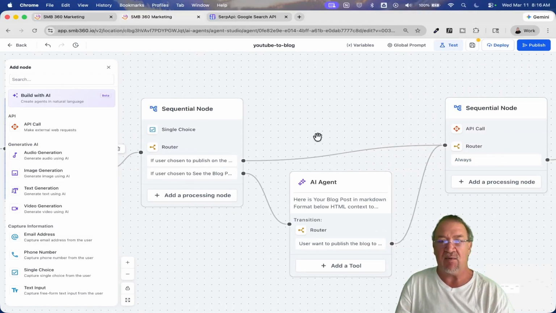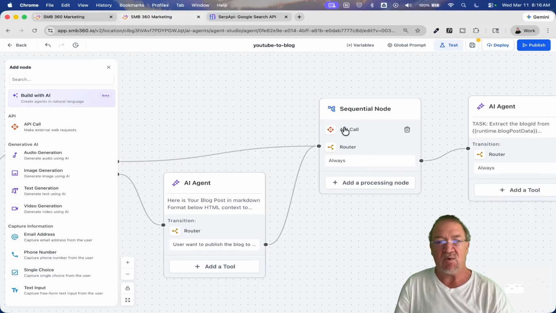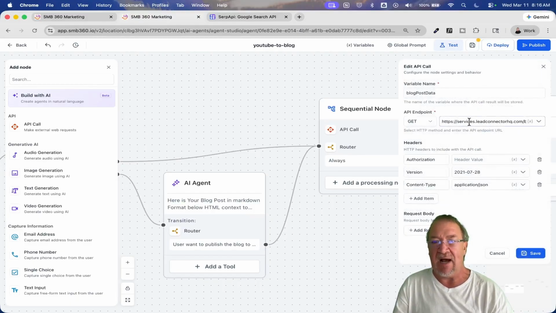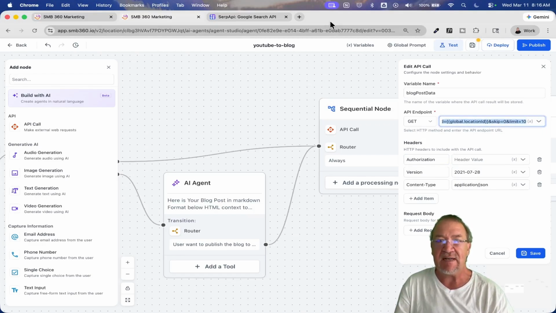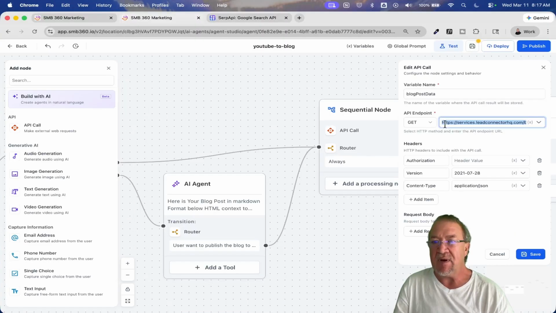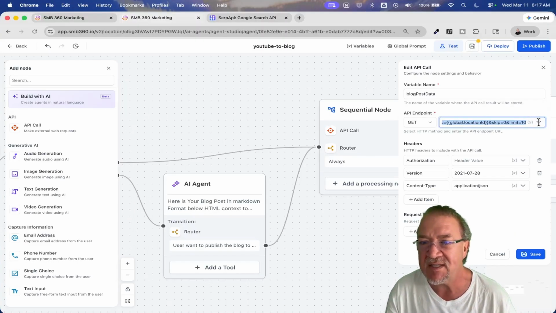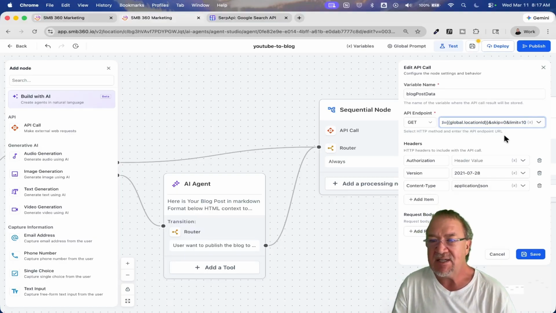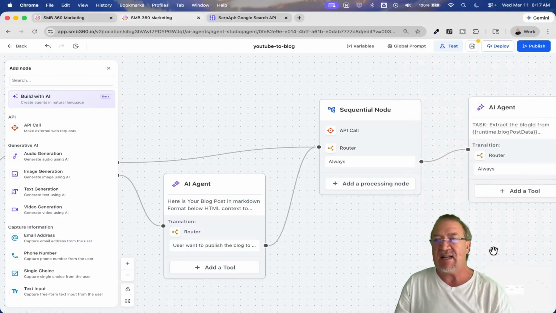So now let's just say if they want to publish, they come over here to this sequential node, the API call. Now it's going to do a get request to get data, and this is going to be coming from HighLevel. So again, a big web request and things like that. If I take a look at this, copy it, and let me see if I can pull this up here. This is a big long request that came in. And again, this right here uses the global location ID to do this. So this gets a little bit more complicated, guys, but it's making another call into HighLevel.